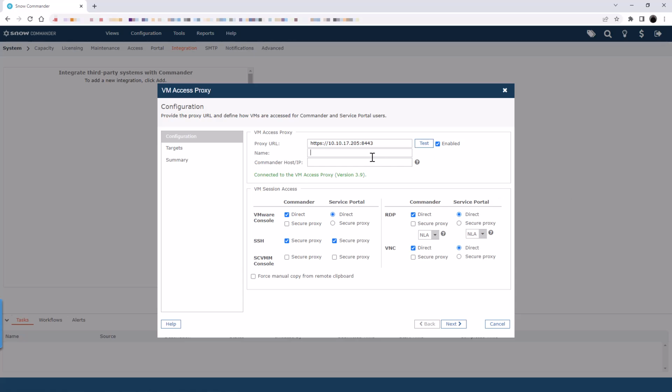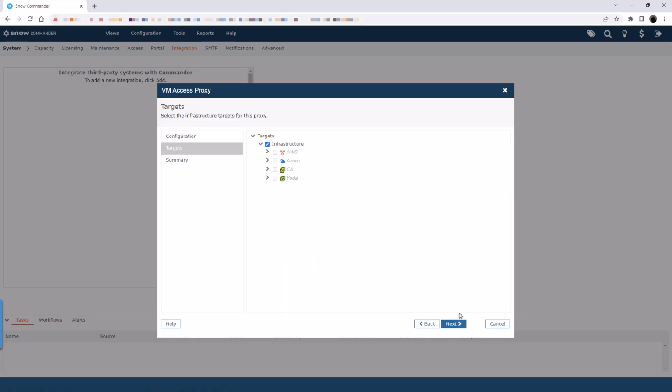Give your VM Access Proxy a name and a host IP. Make sure you assign this proxy to the infrastructure that it's assigned to. So if you've got this installed in VMware and it's stuck to a region, make sure you're selecting the right VMware, or if it's in a public cloud like Azure or AWS, that you are specifying the access proxy location closest to the host that it's going to be serving.